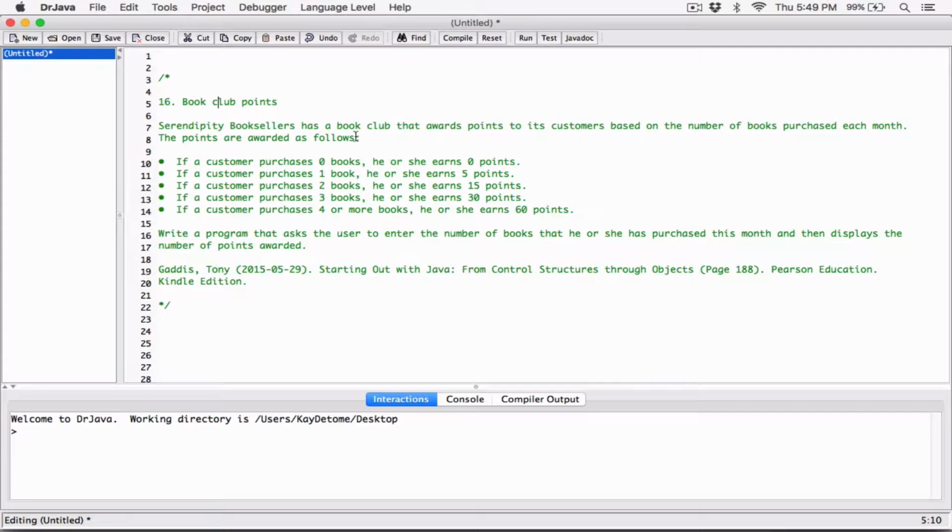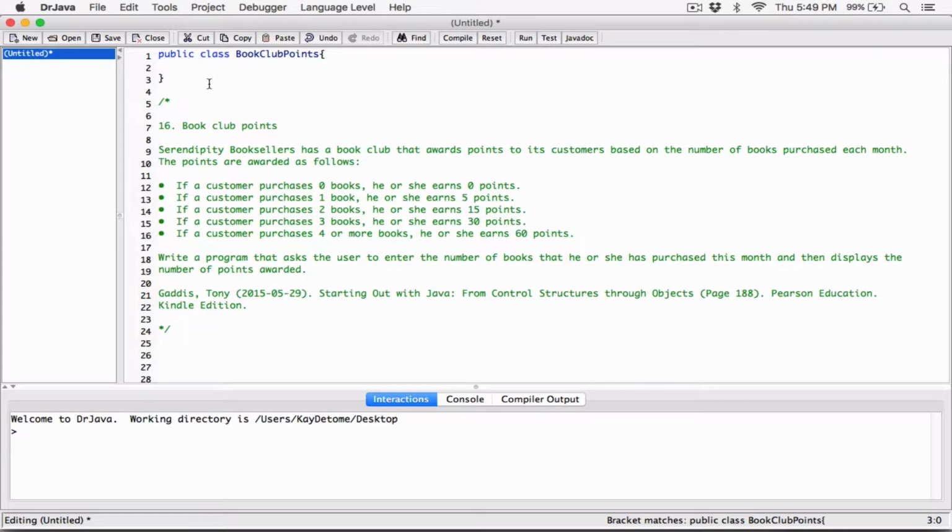Okay, so I'll go ahead and create the class. And I'll call it BookClubPoints. And then I'll create the main method.